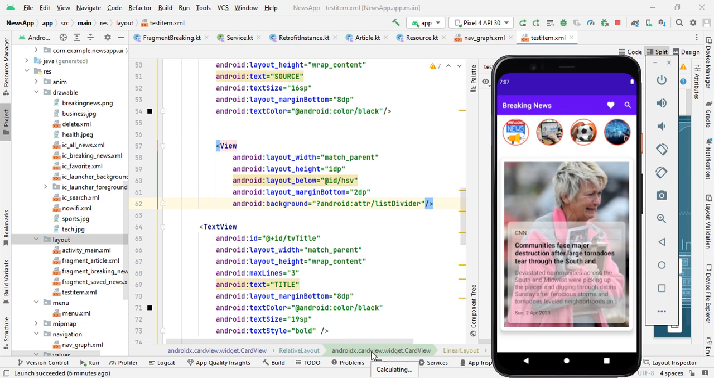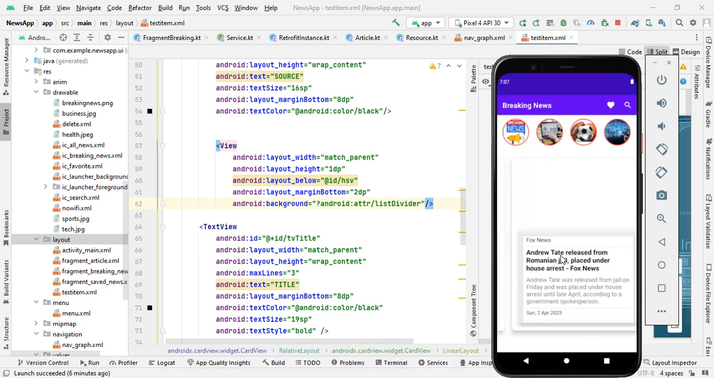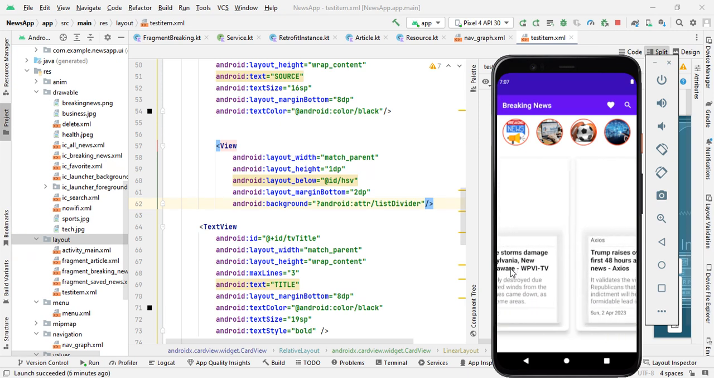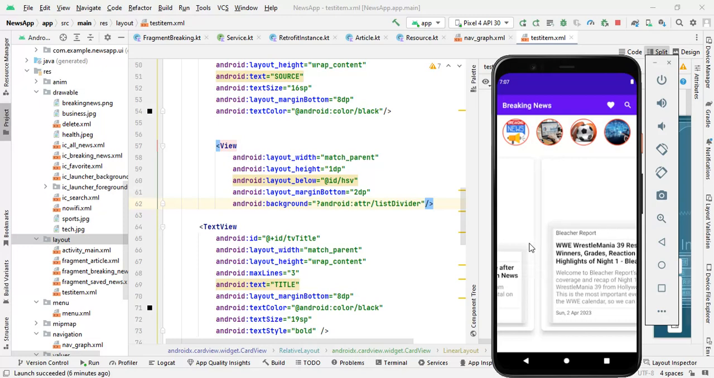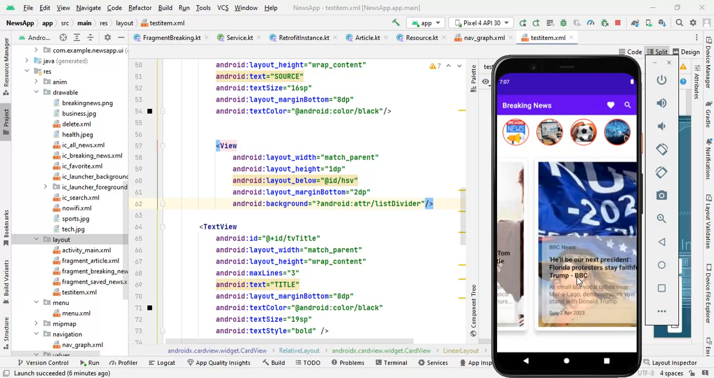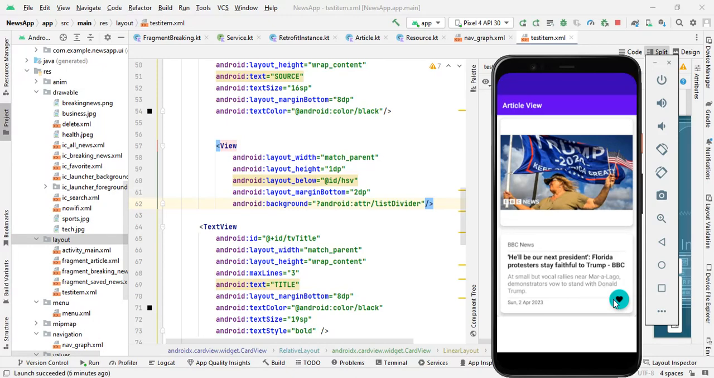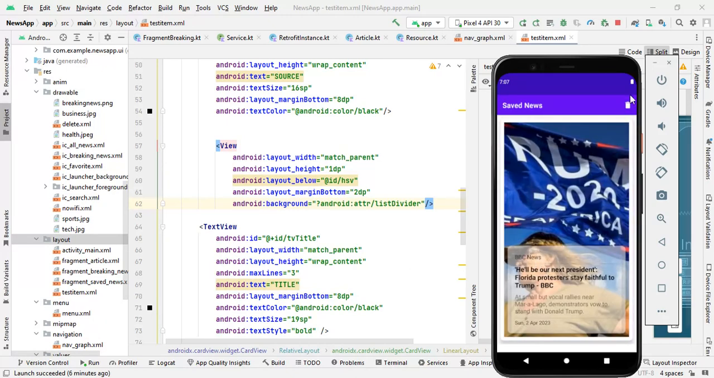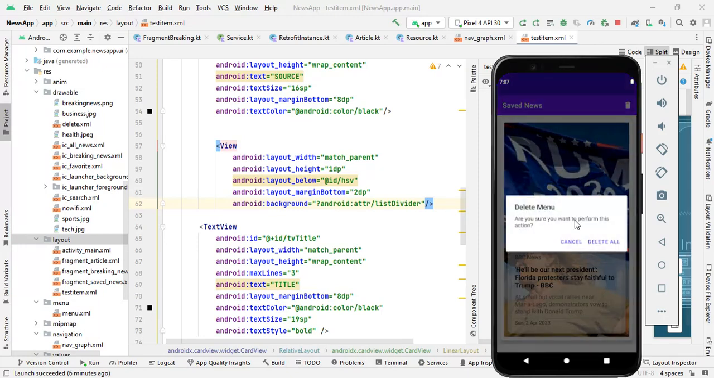Welcome guys to another tutorial, and in this tutorial we will be making this beautiful news app, and we will fetch the API response with the help of Retrofit. And yeah, so you can see that it has got a really beautiful card view, and if we click on one card and then we save our articles, then we have our save news. If we click on this action delete button, then we can delete all of our news.